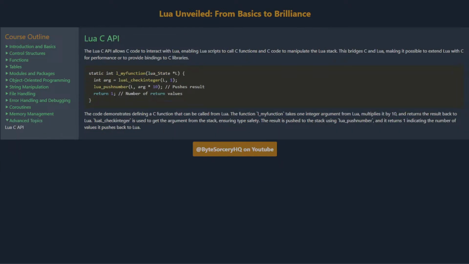Lua C API. The Lua C API allows C code to interact with Lua, enabling Lua scripts to call C functions and C code to manipulate the Lua stack. This bridges C and Lua, making it possible to extend Lua with C for performance or to provide bindings to C libraries. The code demonstrates defining a C function that can be called from Lua.